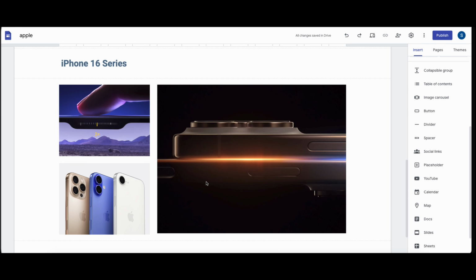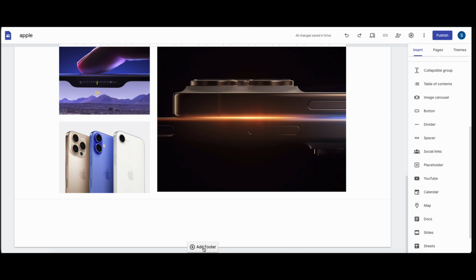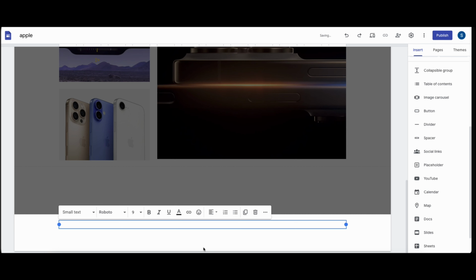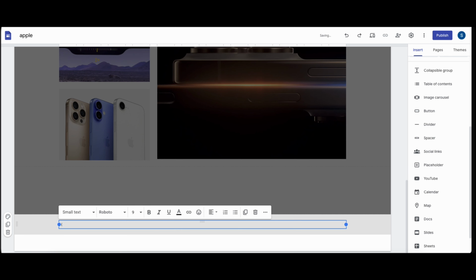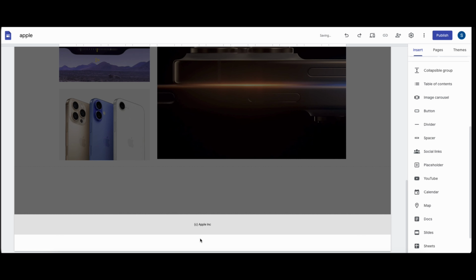Okay, now back into the editor. Scroll down to the bottom and click on add footer and type in something simple like copyrights Apple Incorporated. Now you can change the background color of this and even add links if you want to, but I'm just keeping this simple for the purposes of this walkthrough.